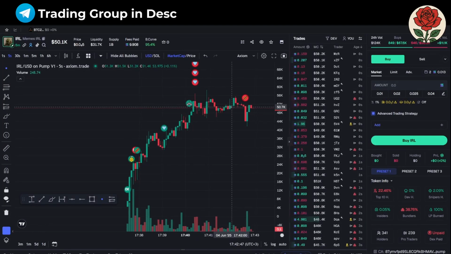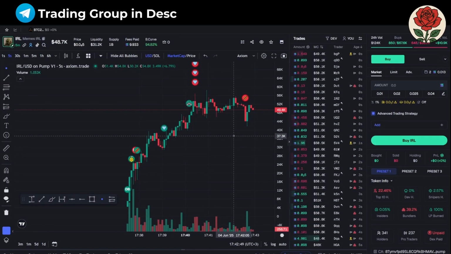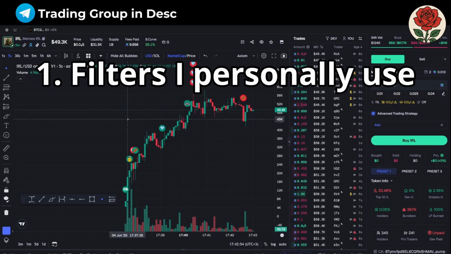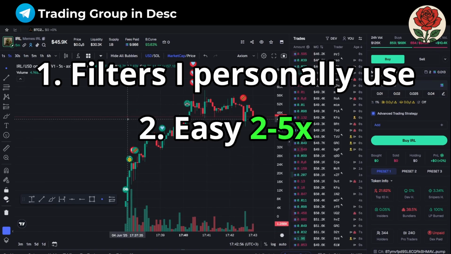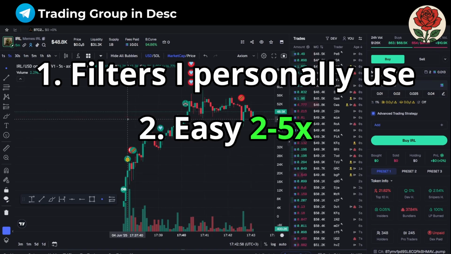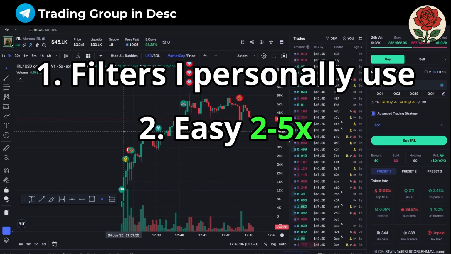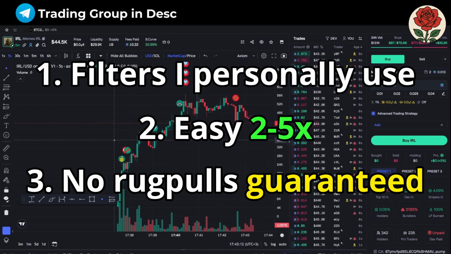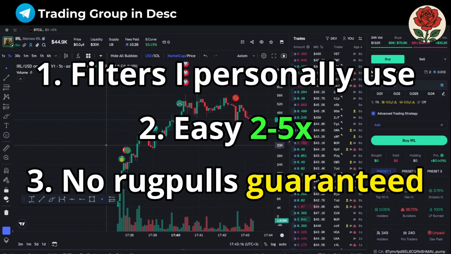Alright, so in this video I'm gonna show the exact filters, I'd even call them perfect filters, I use to trade meme coins, right? These filters help me catch easy 3x, 5x or even 10x on a good day. With these filters I've never seen any rug pull whatsoever, so all the coins that come through these are legit, alright? No need to worry about rug pulls ever again.